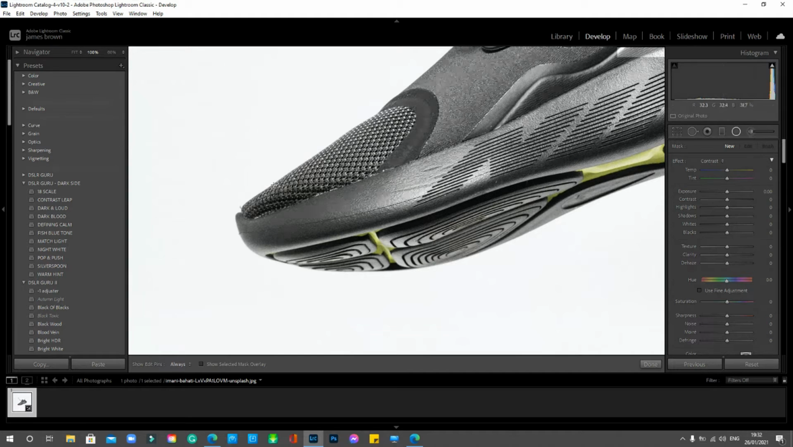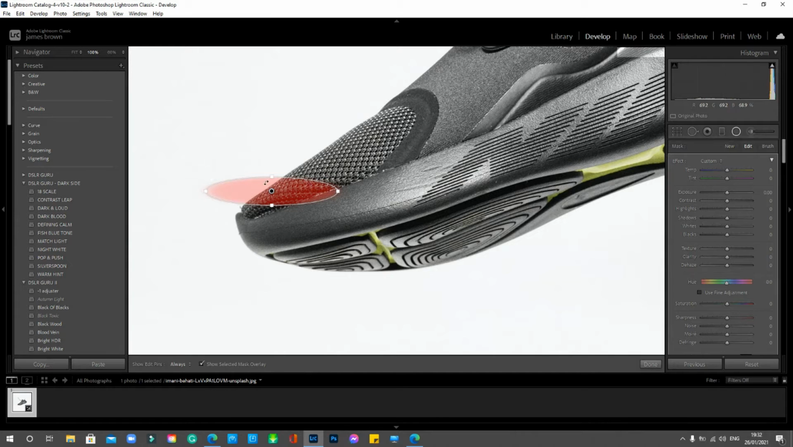All I'm going to do is click and drag, and you can see there that circle has been created. Now if I come down to the bottom here, it says show selected mask overlay. If I click on that, it's going to come up in red, and that is the mask. So that's the area that's going to be adjusted to whatever we do afterwards.